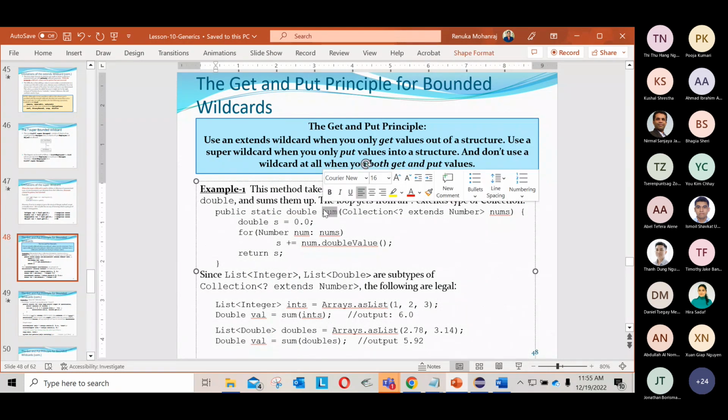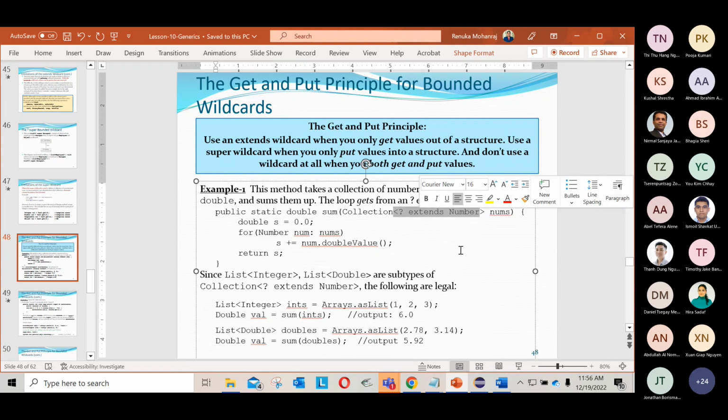I want to sum any collections. For that reason, if I put Number, it can accept only a Number type. It cannot even accept a subtype due to the covariant rule. Now in this scenario, if I put question mark extends, let's copy and do this one, I'll show you that you can pass any collection of all subtypes because of the extends boundary. So that is the advantage. This is slide number 48.